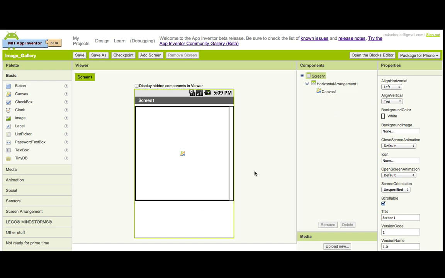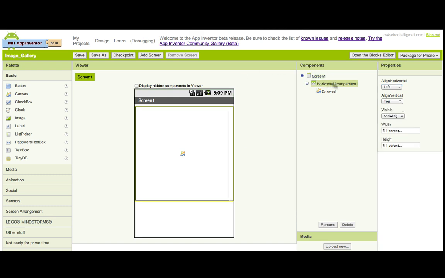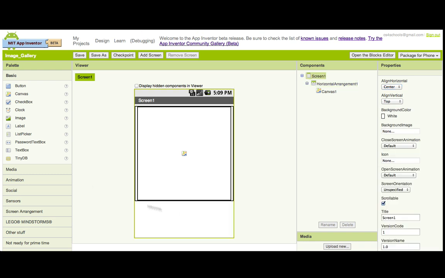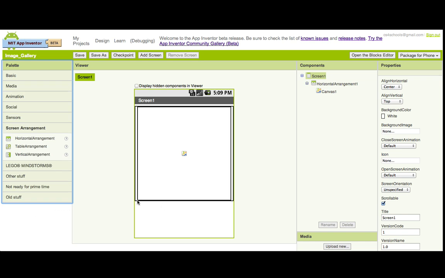I want to align everything within the screen, within the interface, in the center, so I click on screen 1 and press center. I also want to, in the horizontal arrangement, align everything inside of that in the center. That means my images will go in the middle. The next thing that I want to do is add a second horizontal arrangement, and that horizontal arrangement is going to go below the image, and it's going to be two buttons.